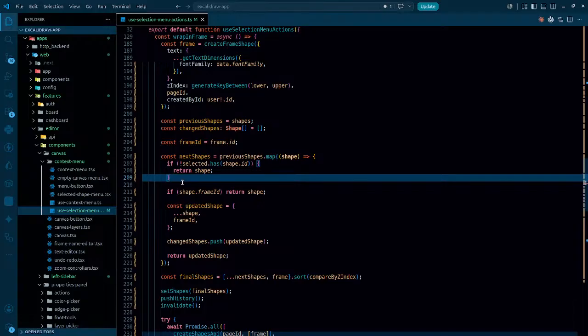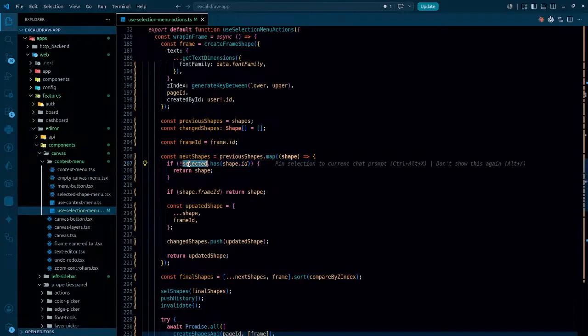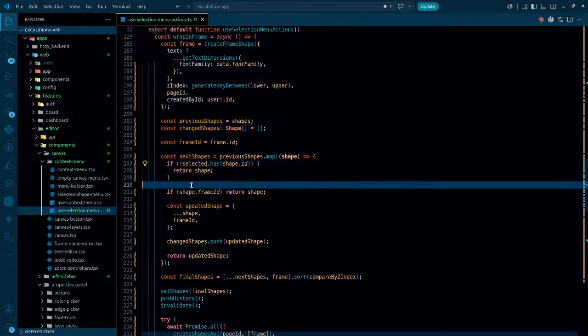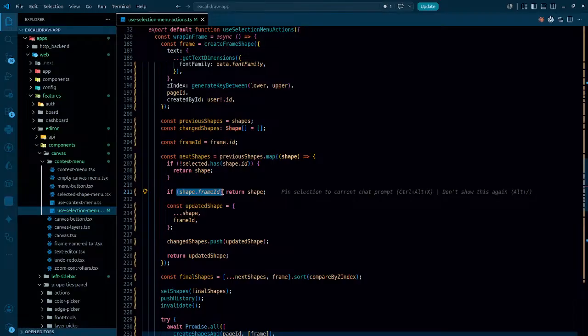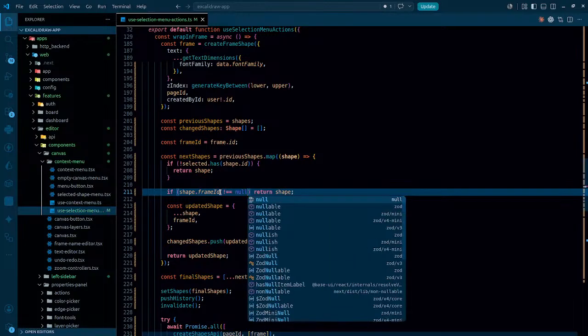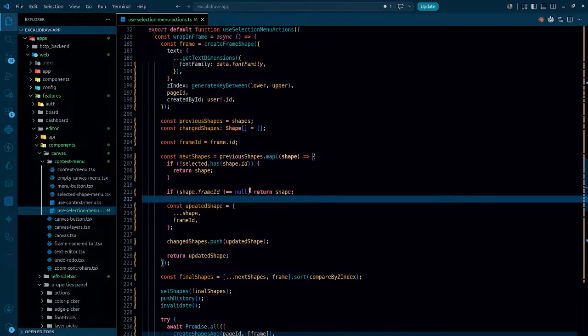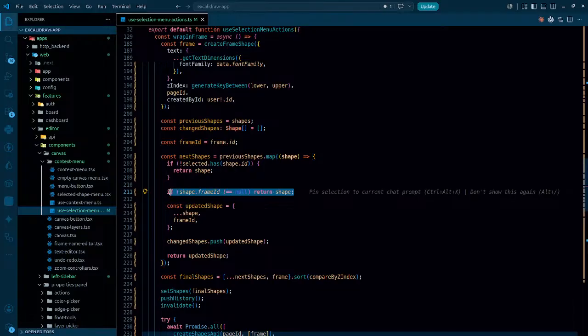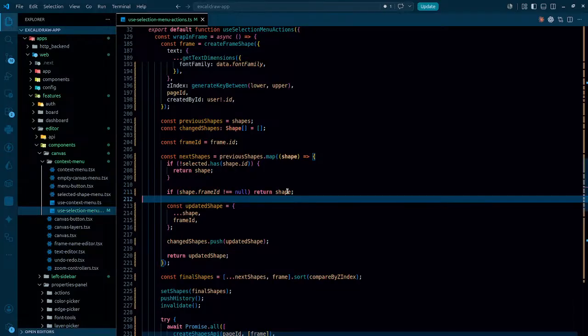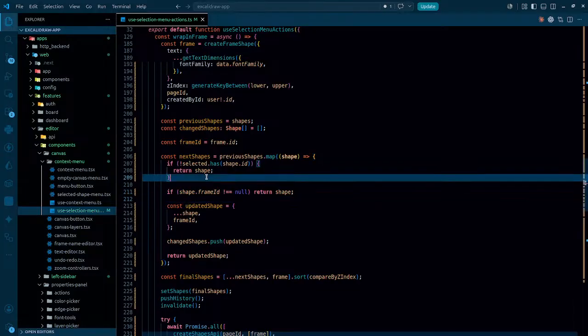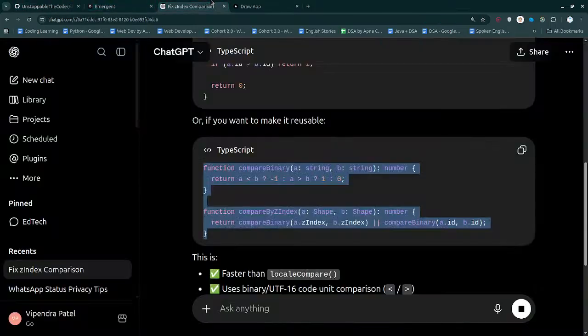So, selected shape: if the shape is already selected, then we are checking the shape.frameId. If the shape.frameId is not equal to null, that simply means that it does exist, and if that exists, we have to return from here. Ideally it should be working.